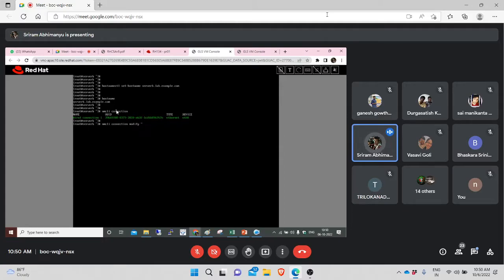I'm putting double quotes, and I'm giving capital W and pressing tab. When I press the tab key, it is filled with the rest of Wired connection 1. So I modify Wired connection 1: nmcli connection modify "Wired connection 1". The next thing is to assign the IP address, so ipv4.addresses, and whatever address they mentioned in the question paper. You can find out the IP address they mentioned in the question paper.